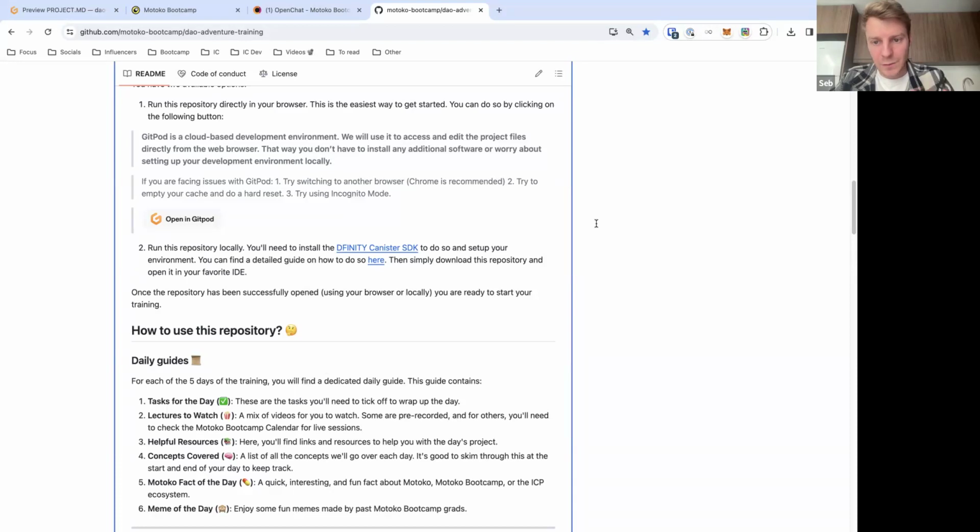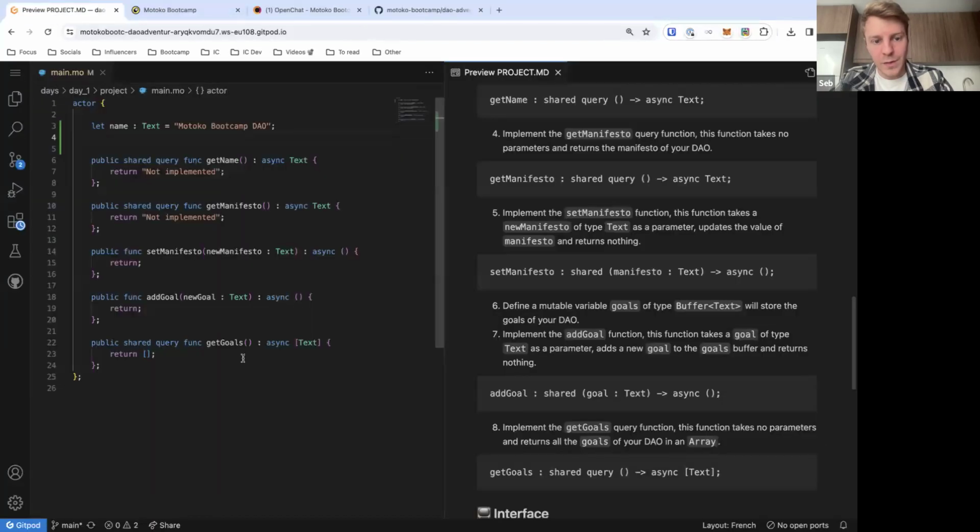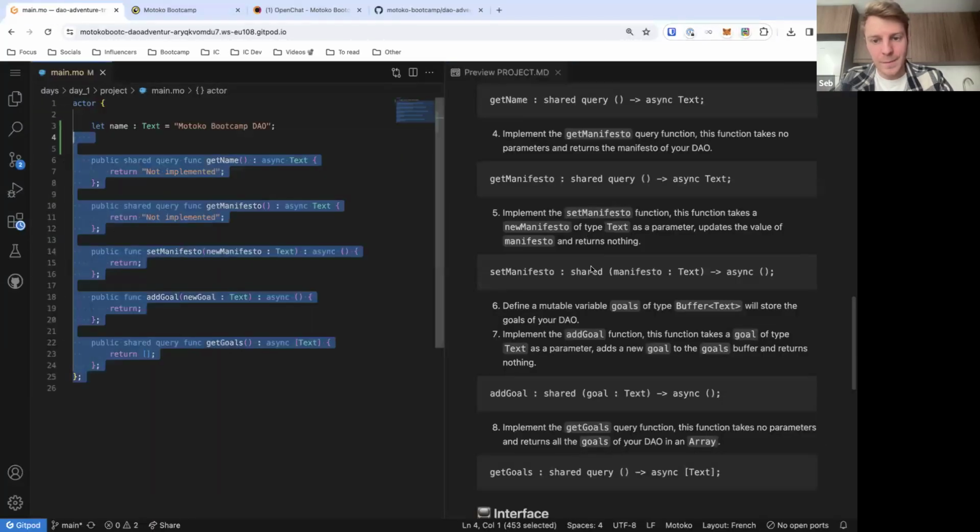Can I submit this tomorrow? Yes, you can submit this at any point on the dashboard. It's always open. You're stuck at the border. Yeah, okay, got it. Where do I write my code? Okay, so once you are open, you can write it in the main.motoko.